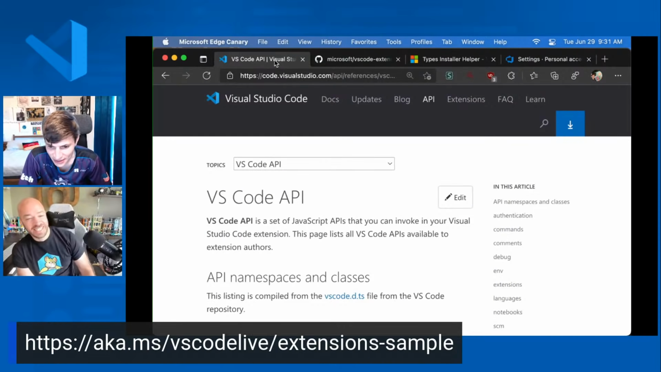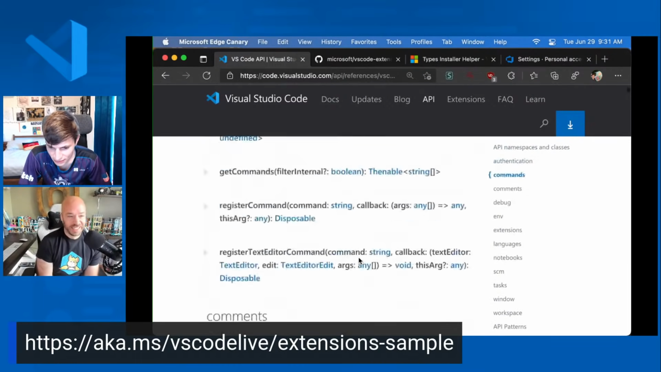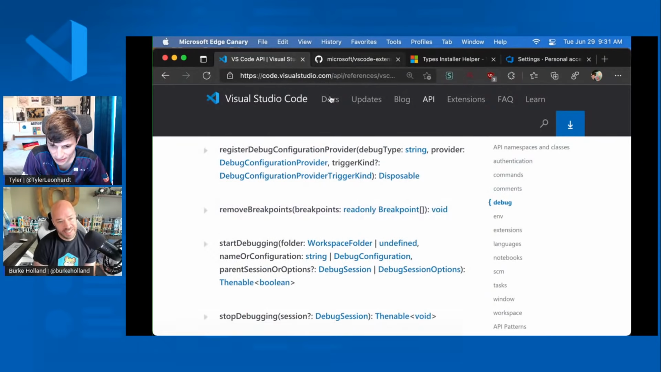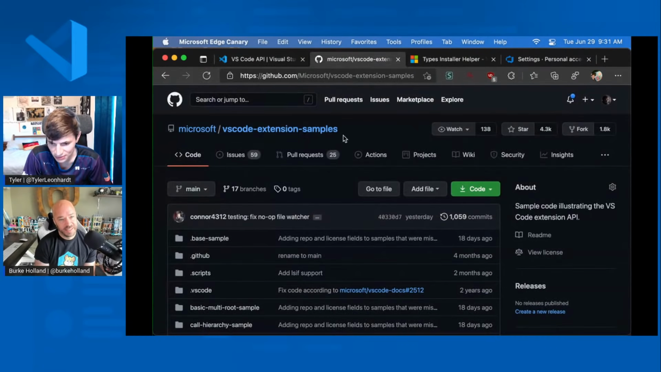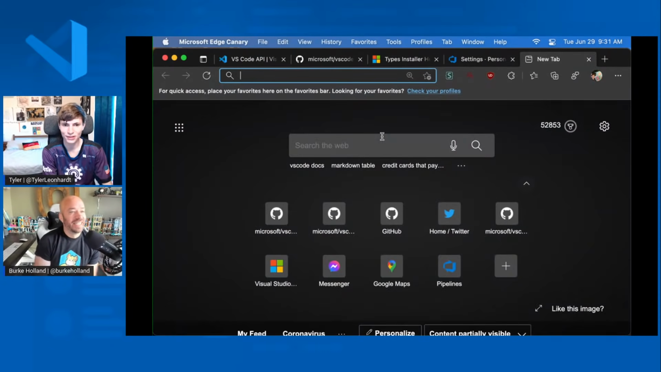Yeah. So this URL shows you everything, all the API spec of what all the different things do, and then the samples repository. Those two resources are the only resources I used to build this extension, honestly. And a regex tester. Yes, Regex 101, of course.